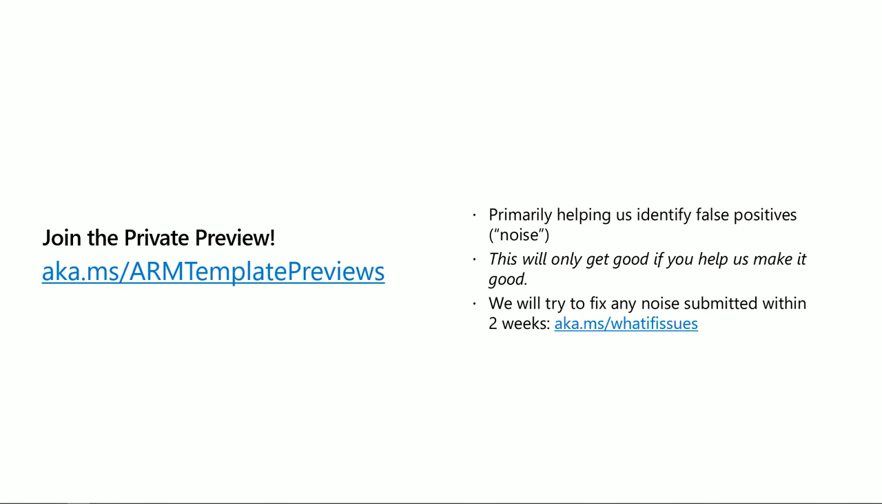So we've opened a GitHub repo at aka.ms/whatifissues where you can submit an issue. The issue template has all the details that you need to give us so that we can take an action on it. And we're going to try to close that loop within 2 weeks. So we need a few deployments to be able to get that resolved and get the output to be clean.